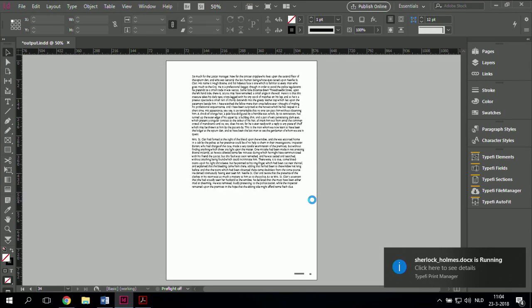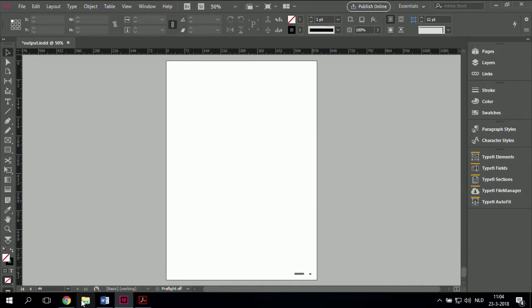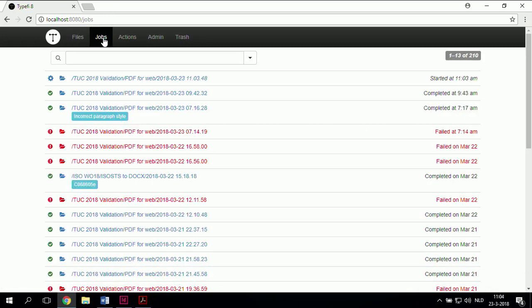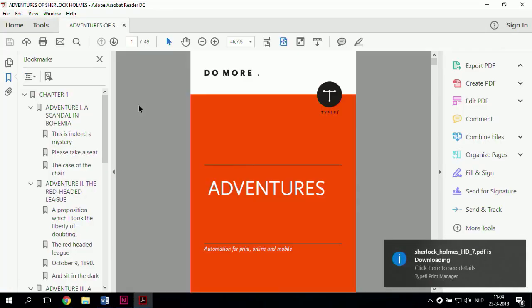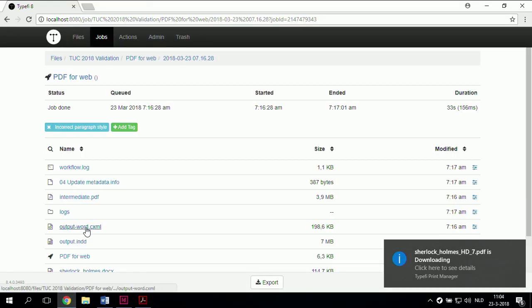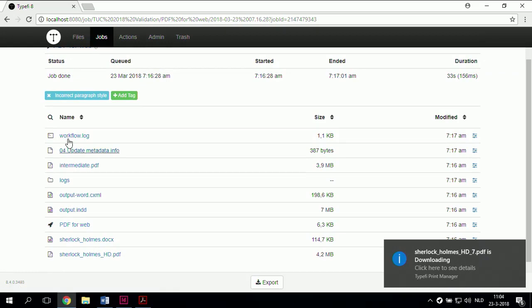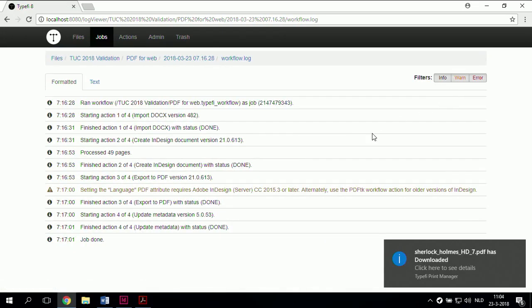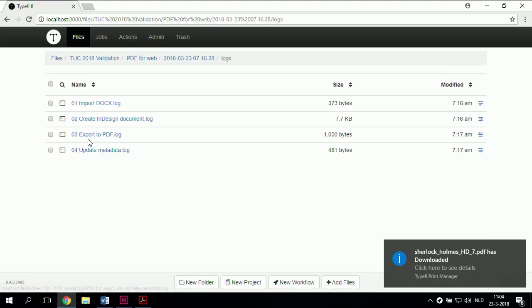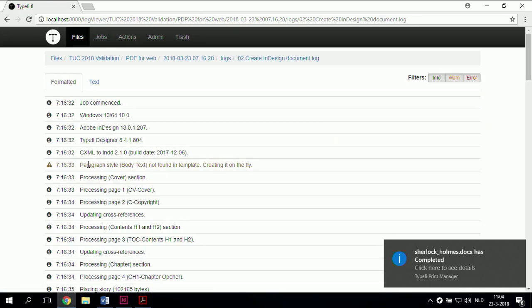So this Word file is being created. Now, while this is running, I ran a job earlier this morning where I purposely ignored the style warning in Word. I labeled it invalid paragraph style. If we look at the InDesign, at the create InDesign document log, we can see that a paragraph style body text was not found in the template.